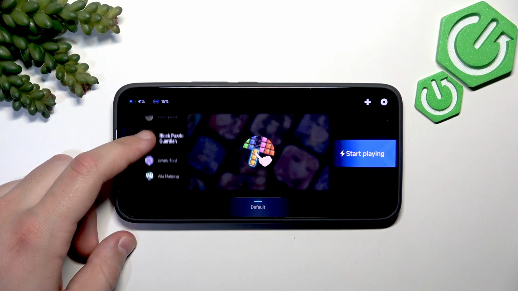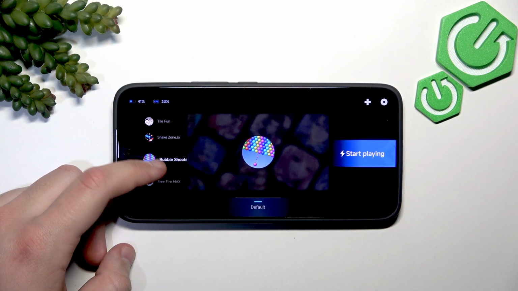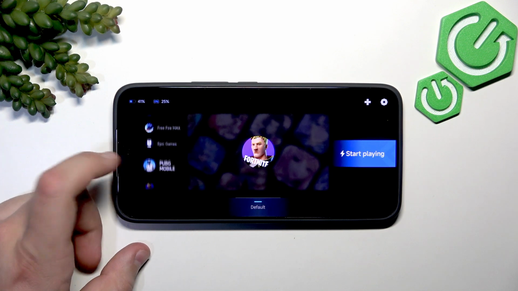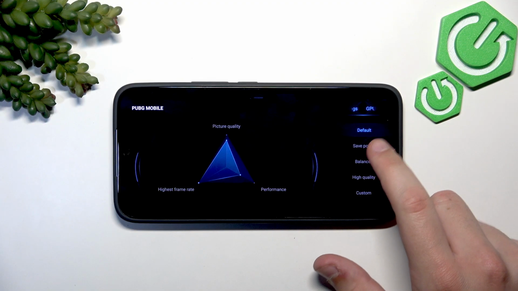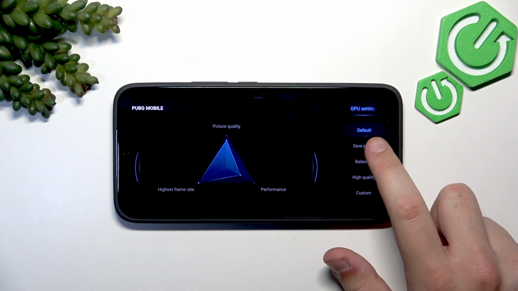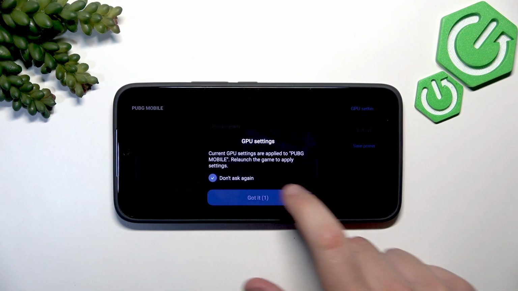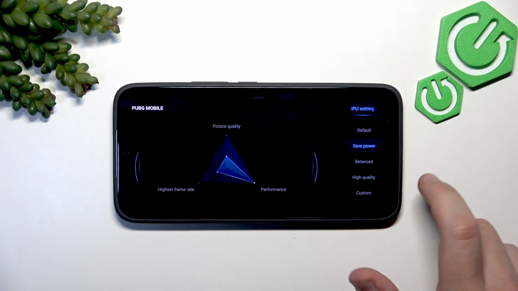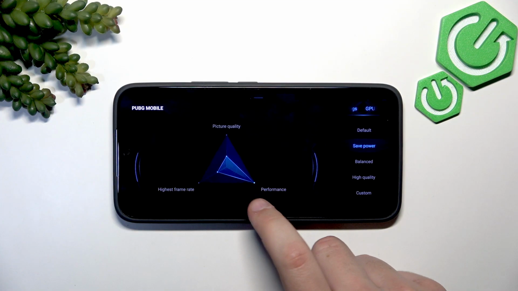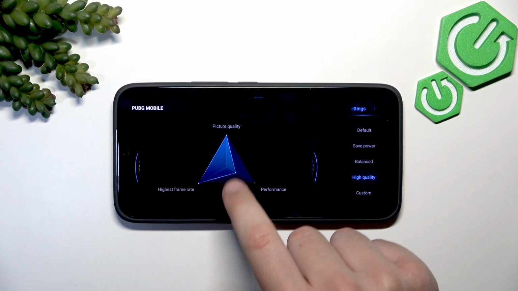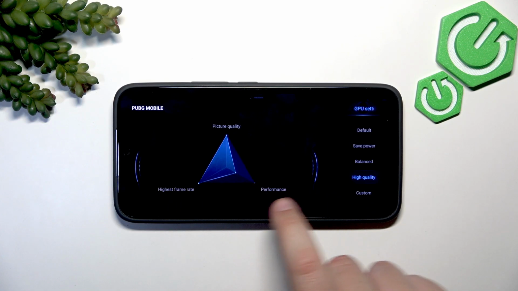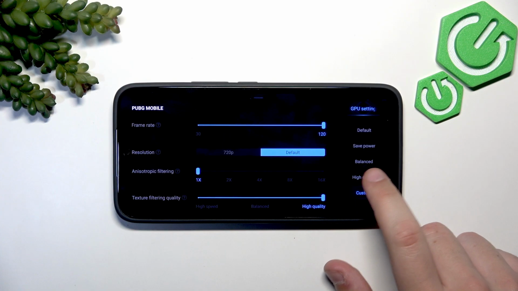Here we got our games that we have added or that have been added manually. As you can see, we can change the settings from default to save power. Let's click don't ask again and click got it. Now it's mostly for the performance. We can go for high quality, and now it's for the highest frame rate and the picture quality, not for the performance. And here we can also customize it.